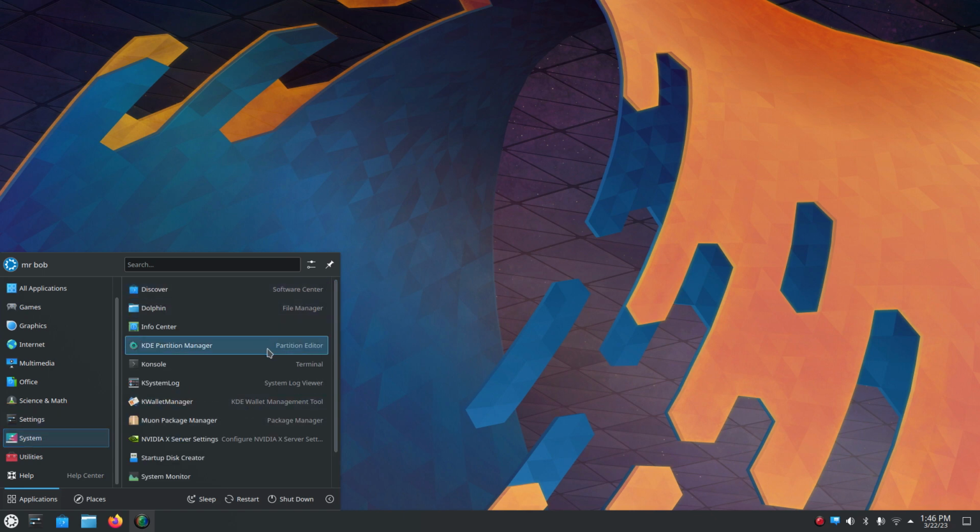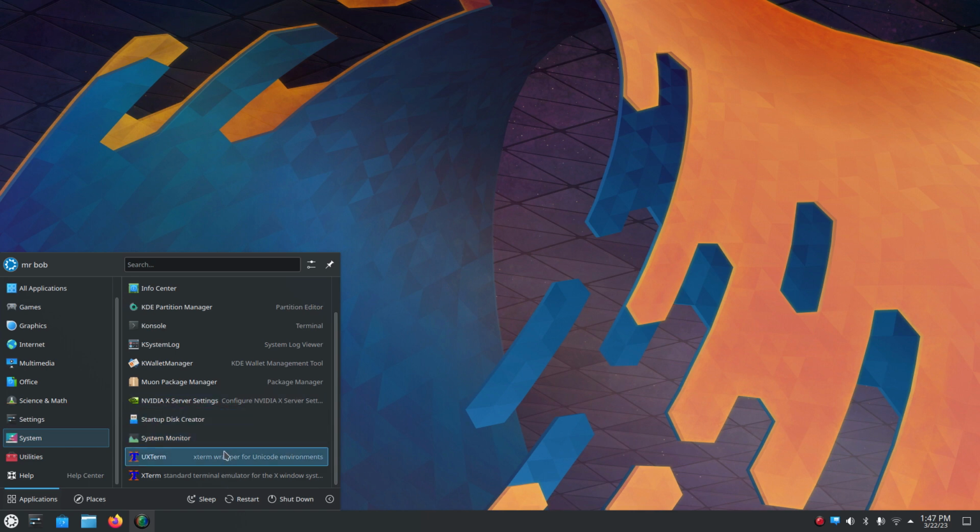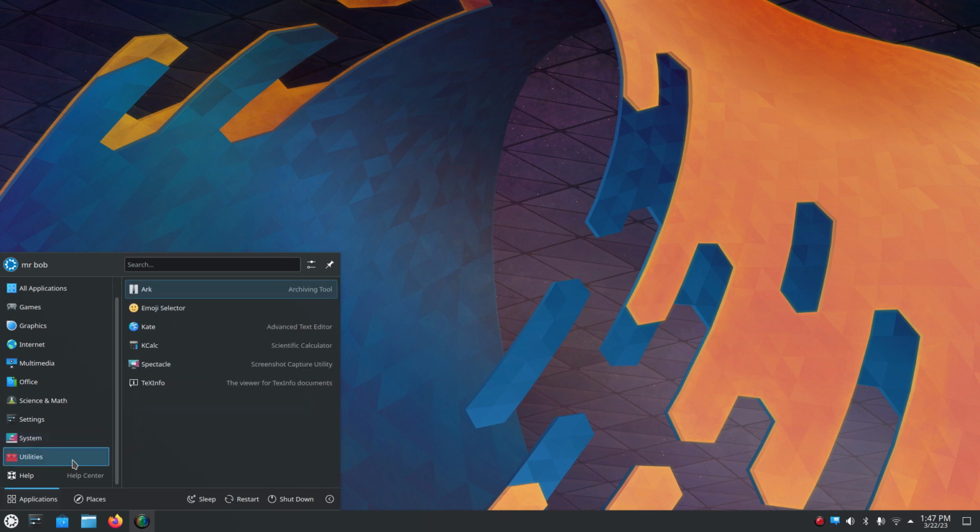Settings. All right, I left off at the Muon package manager. Anyways, I'm just going to scroll to the bottom here. There's a couple of XTerms for some of you folks that like to use this kind of stuff. That's been around for years. Anyways, these are some of the other ones, and here's your screenshot utility.